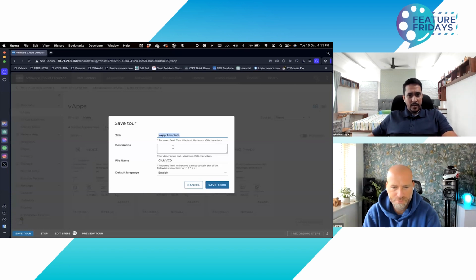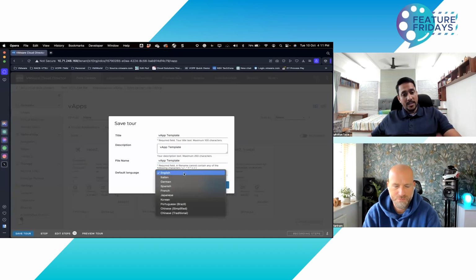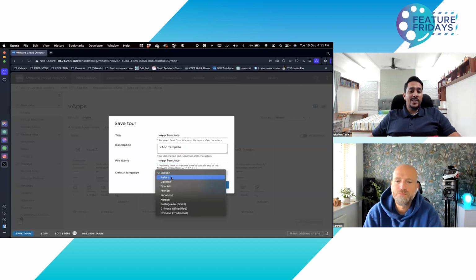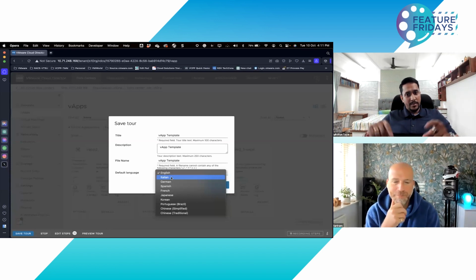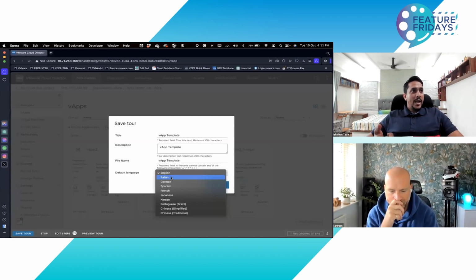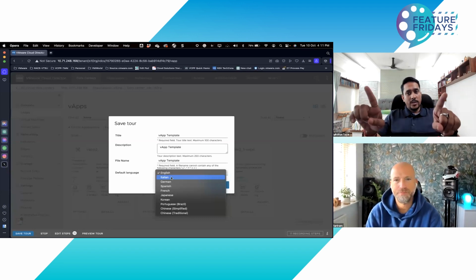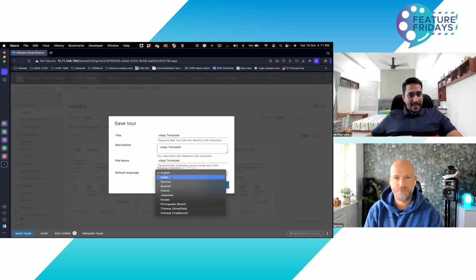It can be descriptive. File name, VApp template, and which language do you want this to be stored in. Now understand, if I select Italian, it doesn't mean it will store in Italian. The JSON files will have certain codes with the term Italian. The system must support the Italian language. I have recorded this in English, but if I select Italian, it will still be in English. I have to go to the JSON file and change the text in Italian manually, whichever descriptions I have given.